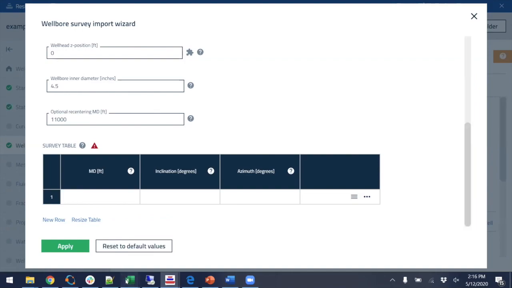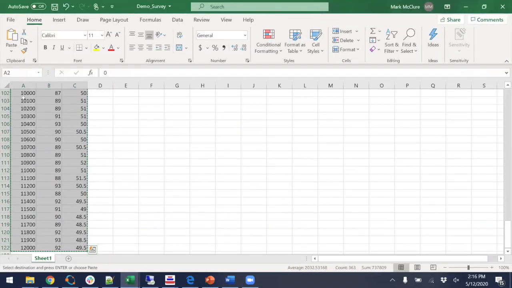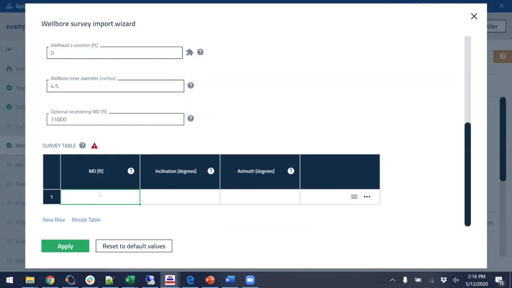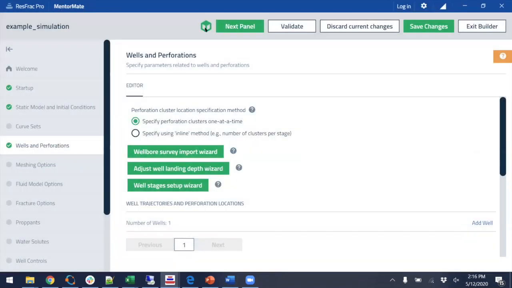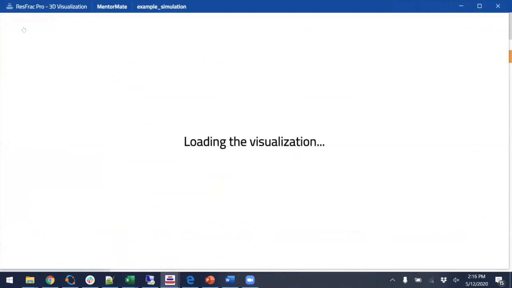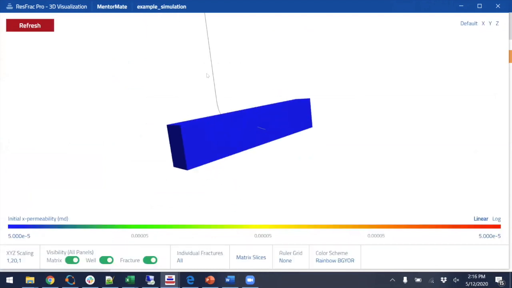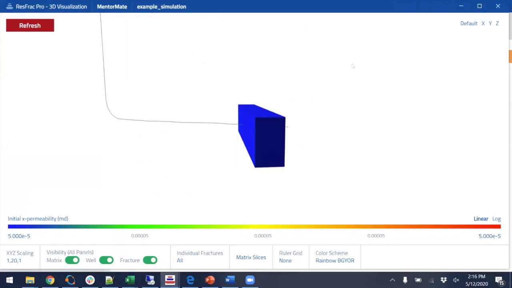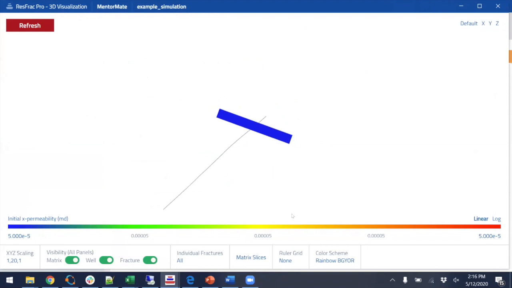And so here I have an example wellbore survey: measured depth, inclination, and azimuth. I'm going to copy and paste that in here, and I will click apply. Okay, so I can go up here and see what that looks like. I've got to click refresh. All right, so there's my new imported well. You can see it's a little more realistic looking than the kind of L-shaped well I had before, and this matrix region has been centered at 11,000 feet of measured depth.